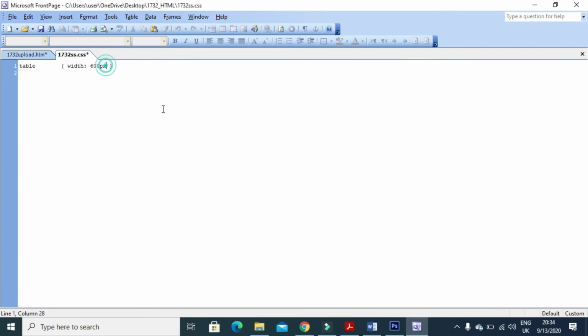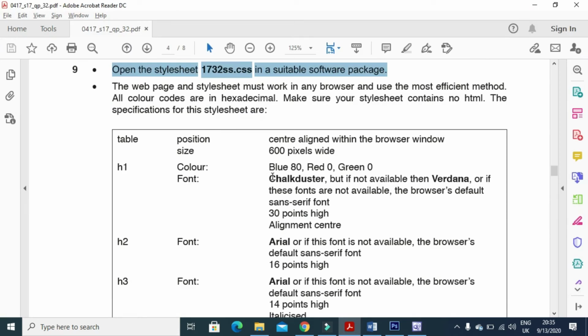And what we need to mention here is actually we need center, so margin left, we choose auto, then semicolon, and margin right, so auto, so it will remain in the center of the window. That's it. Next is H1.